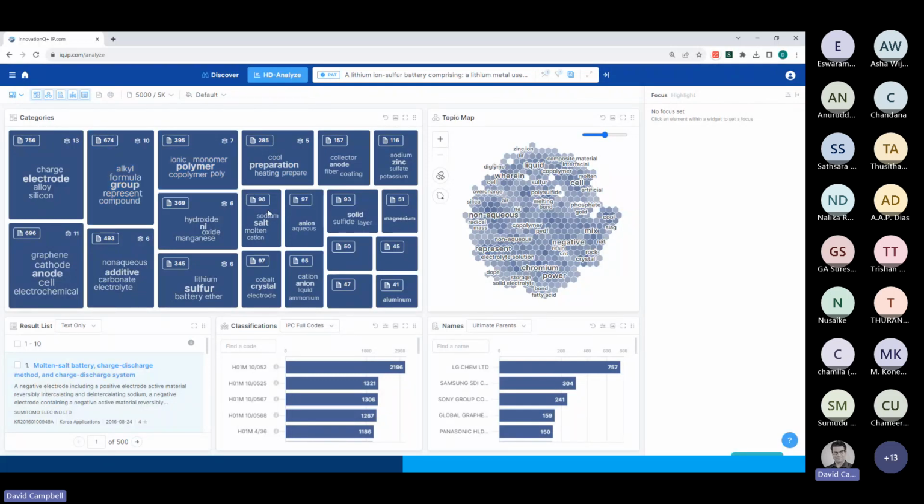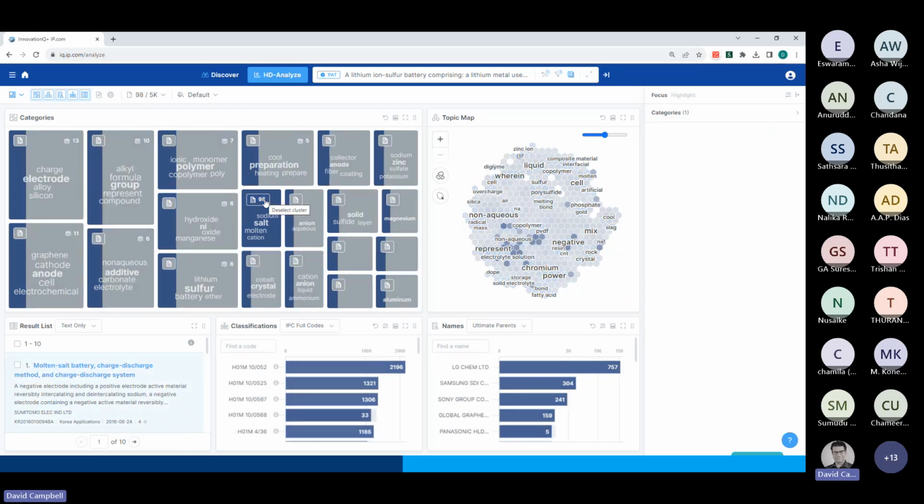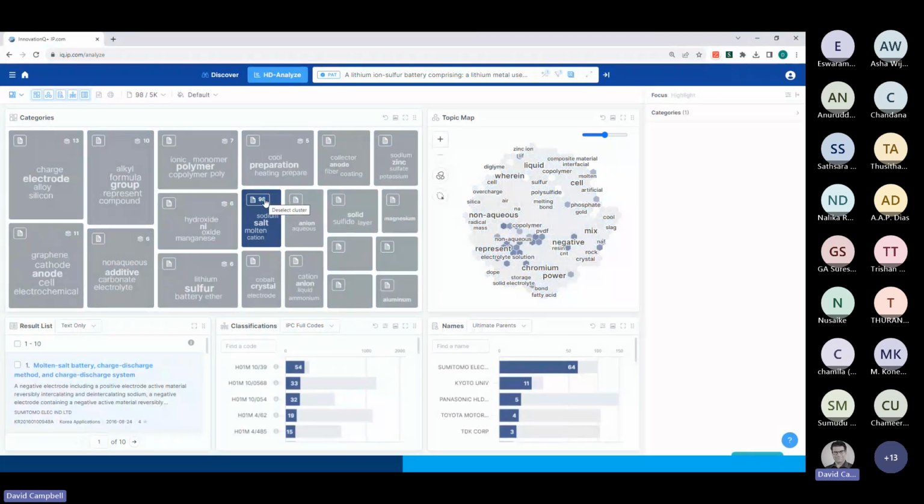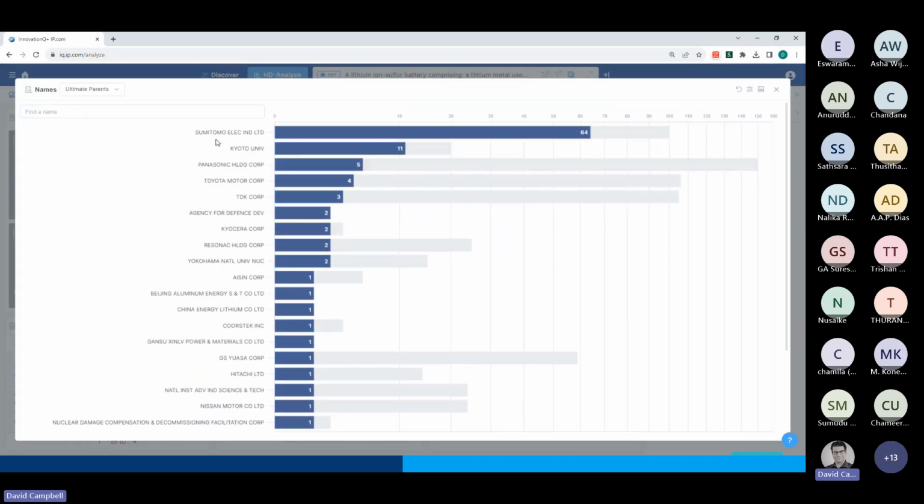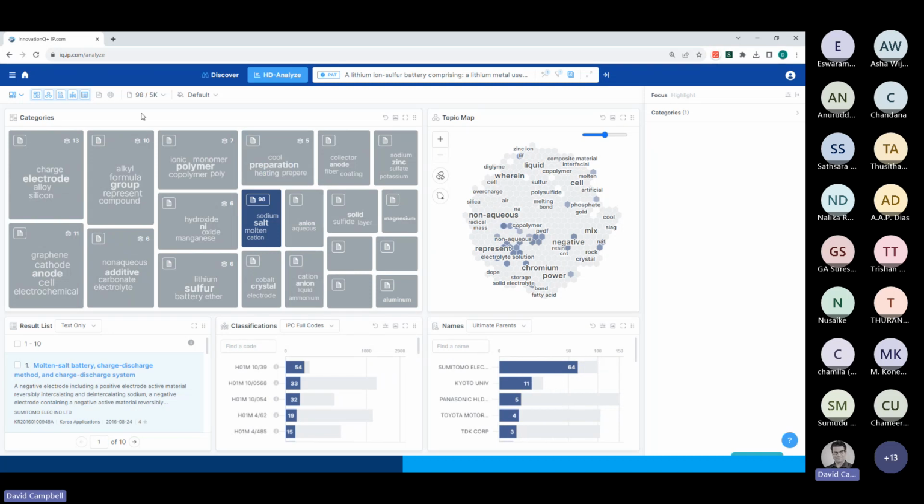So for example, say I'm working on sodiums and salts around this concept. I can select that category, and with that category, I can look at the different companies. So I'm going to expand this up, and I can see the different companies that are in here. Now, the one thing that we can do with HD Analyze is look at the relevance of our concept to better understand which companies are more like this concept search.